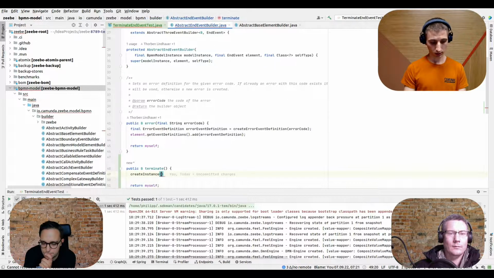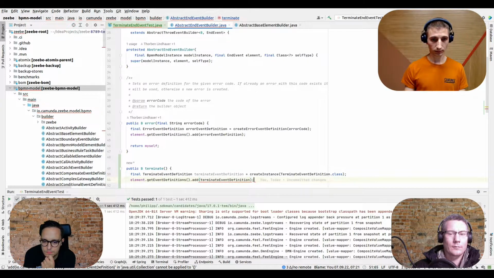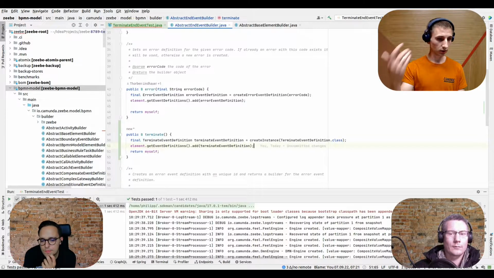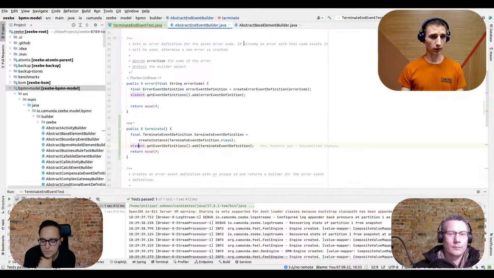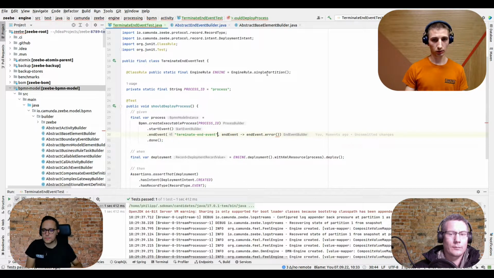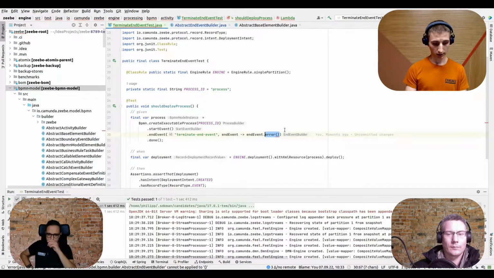We're creating an instance of the terminate event definition. This is then our terminate event definition, and we can just add it to the existing event definitions. And that's it, we added it, and then we're returning the element itself because it's a builder, so we want to continue on the same element. After adding this termination event definition to the end event, we should now have a terminate end event. So we can now use this in our test case.